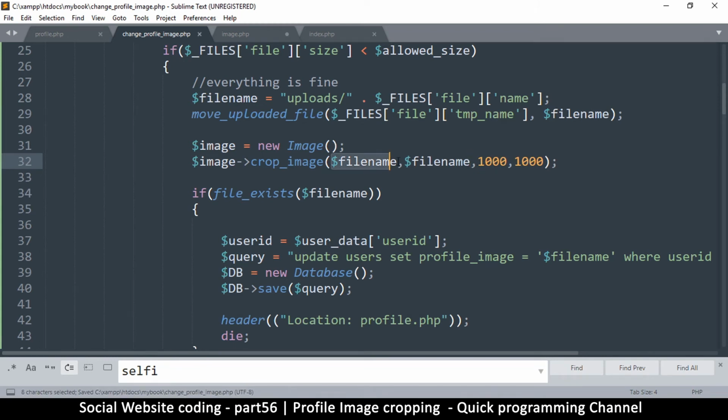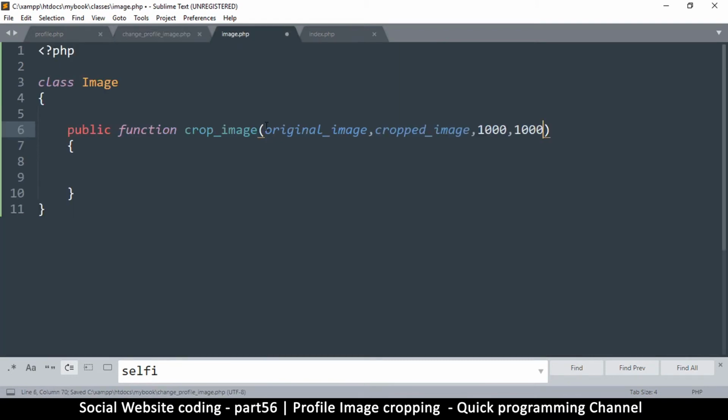So I'm going to put the same name on both places, and then I'll specify what to crop to, 1000 by 1000, or I can simply say 800 by 800. I think that's good enough. 800 by 800 pixels. So once I do this, and then we save the file name, and everything will be good. So let's go back to our class right here.